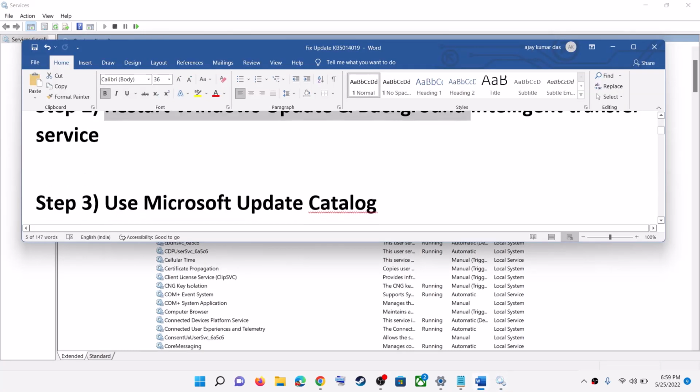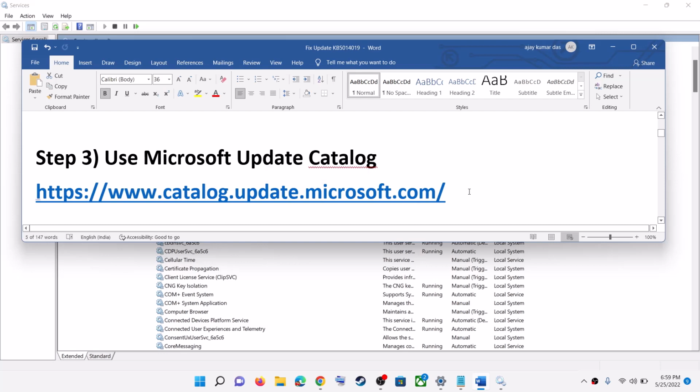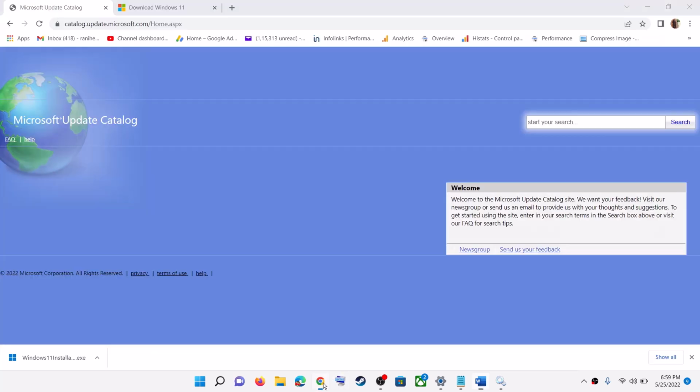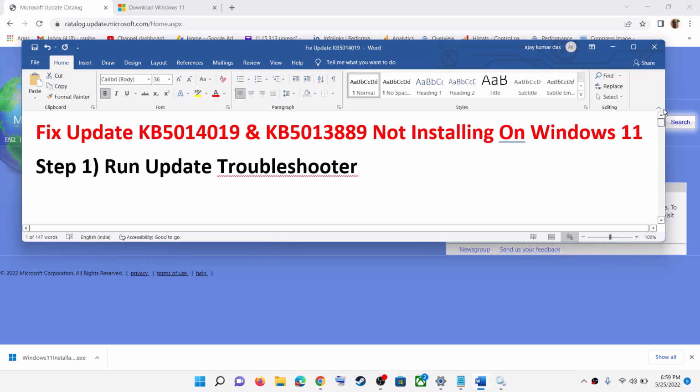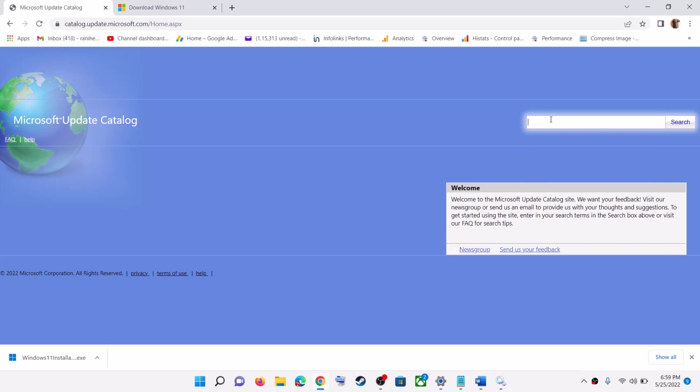Now the next step is to use Microsoft Update Catalog. So copy this link. The link is provided in the video description. Open this link in a browser. It will take you to Microsoft website. Here you can note down the name of the update. So for example, KB5014019. So write down the name of the update over here, then click on search.